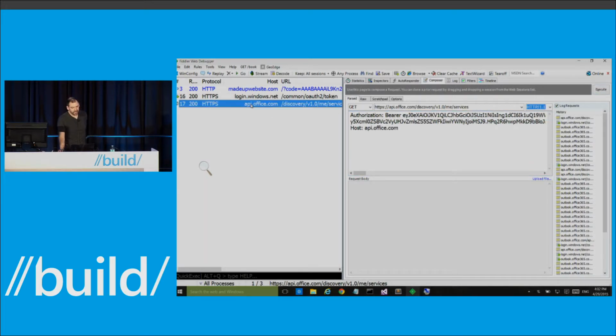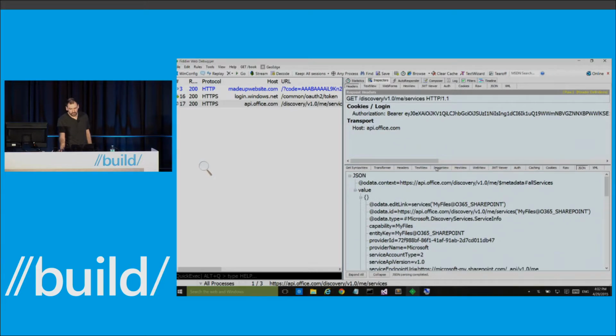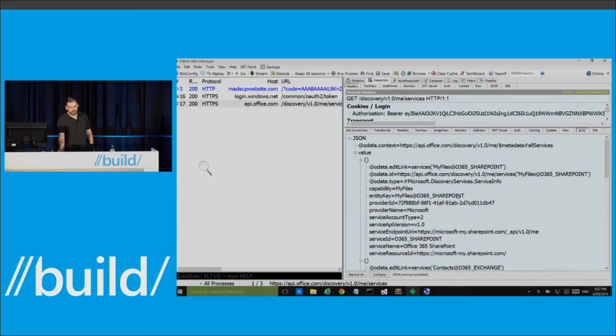I get a response back from api.office.com, and what you'll see in here is a bunch of different entries for all the different services that this access token gave me access to. You'll see capability MyFiles. You'll see the service endpoint URL is on microsoft-my.sharepoint.com/_api/v1.0/me. So my application can discover these at runtime and doesn't have to know that Microsoft's tenant is here or Contoso's tenant is here. It can get all this stuff at runtime.